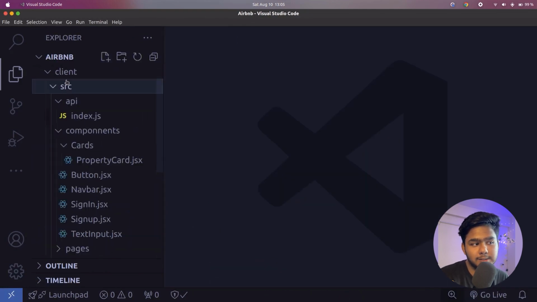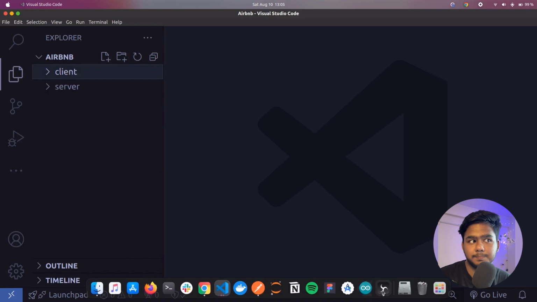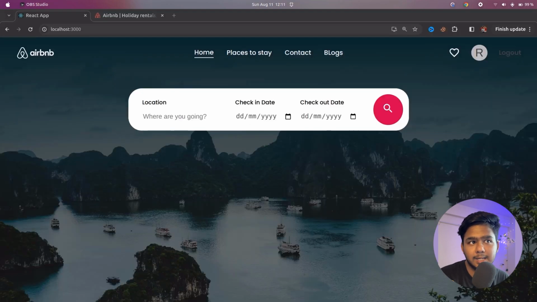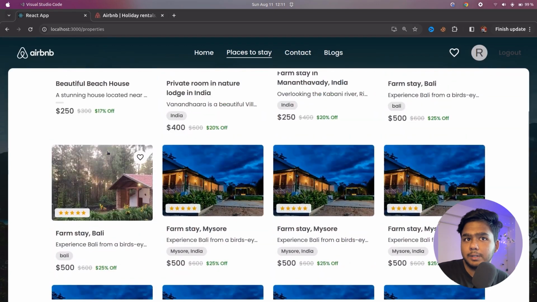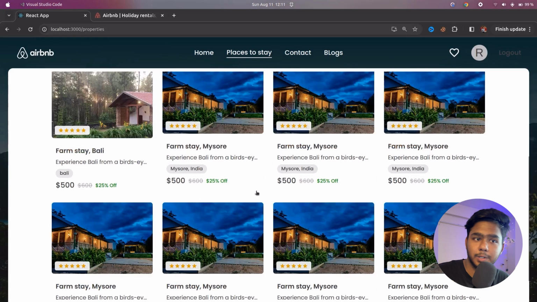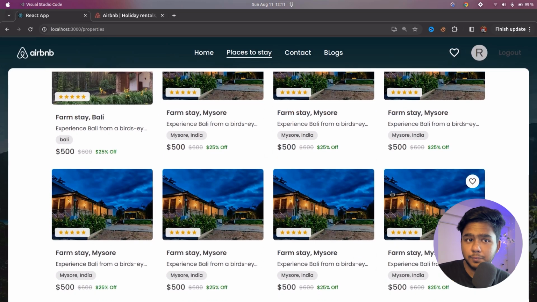Now you can just create some more functionalities like booking the stuff. We have the API, but I haven't implemented it. You can just implement that, very simple thing. And I've added some more properties. You can see how it will be looking. You can create the favorite page and the booking part, right? So that is homework for you guys.